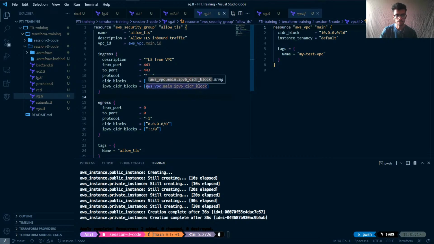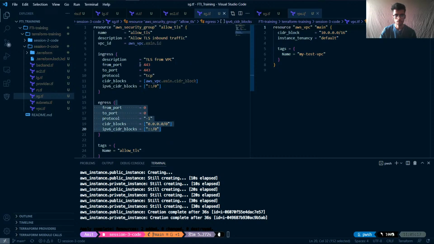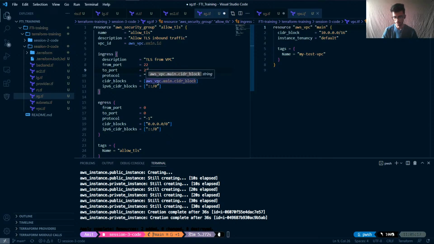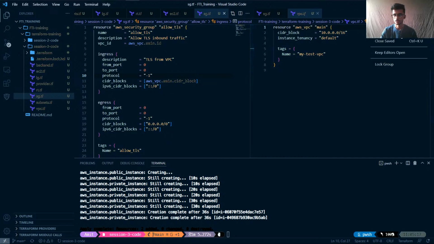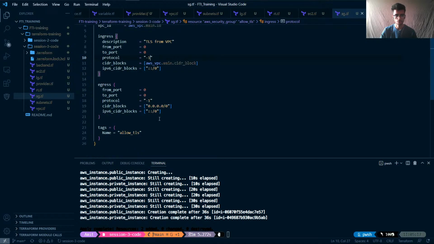Or you can mention the same. IPv4 is not needed. Okay, save. This is 0.0.0.0/0 with protocol -1, and for the port range you can mention 22 to 22, or you can mention 0 to 0, that's okay. So I'm maintaining all traffic here. -1 means all traffic, so there should not be any connectivity issue.